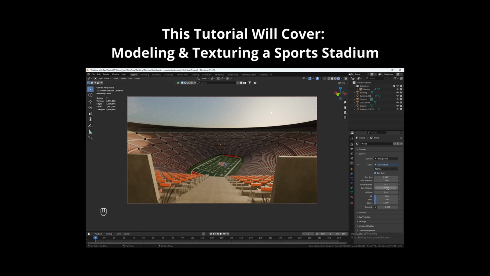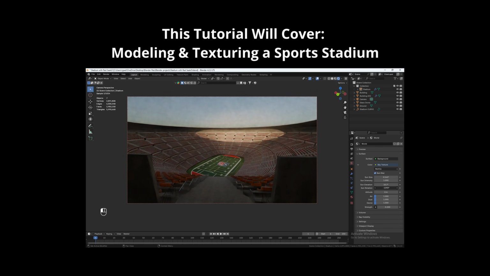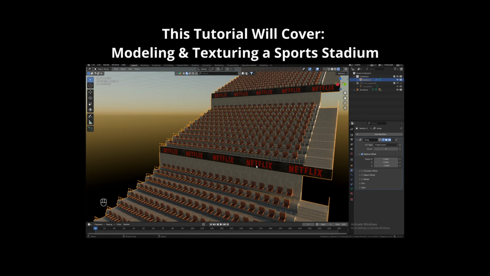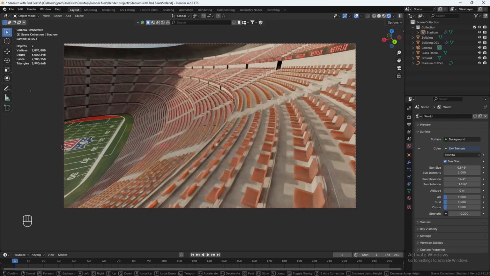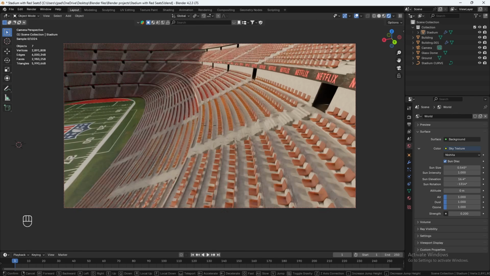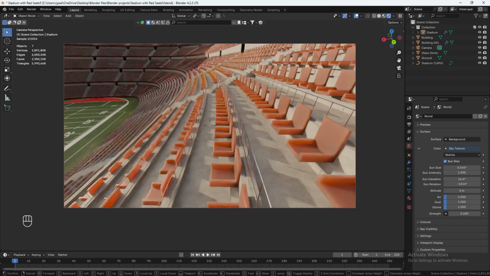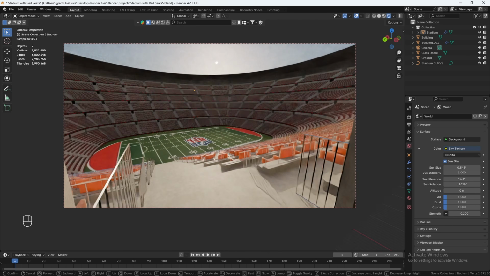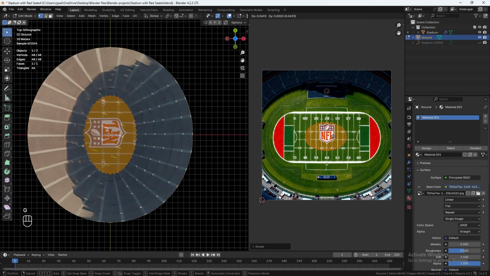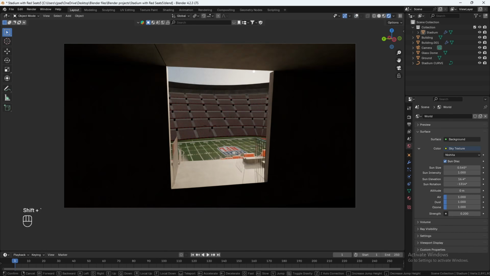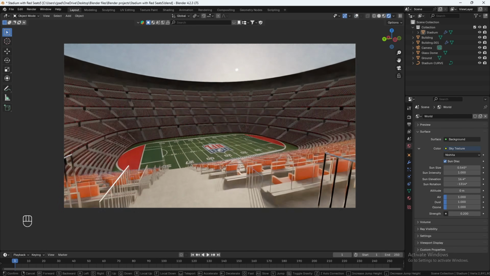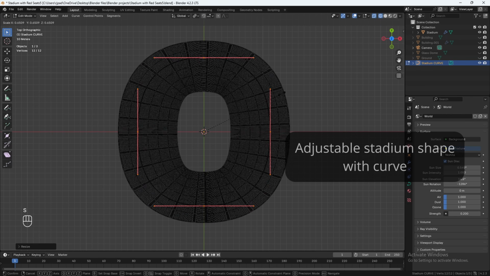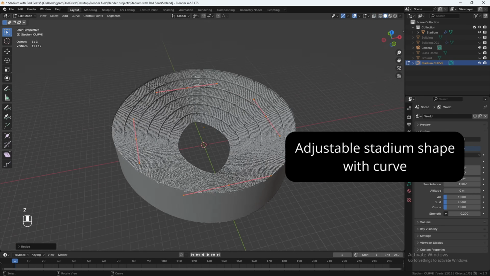The main focus of this tutorial is going to be on modeling the structure of a general stadium for any sort of scene. The stadium is not going to be accurate to any specific sport, but rather it's going to be designed for all sports in general. However, I will be providing you with this football field texture, which isn't really accurate to an actual American football field, it's just there to cover the ground. You can also change the shape in the middle by messing around with the curve.